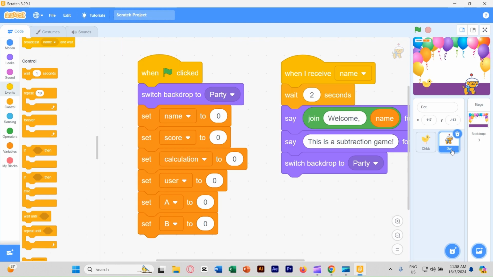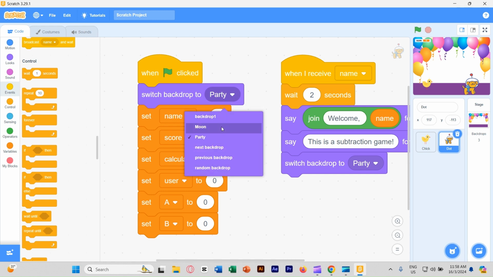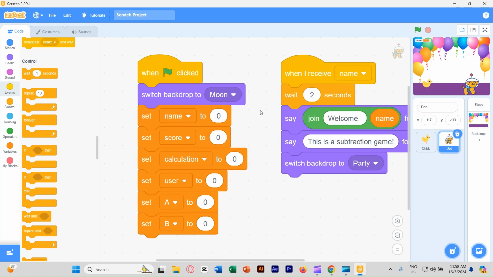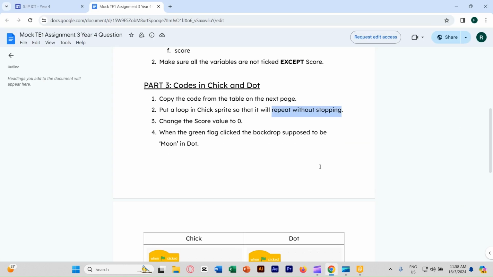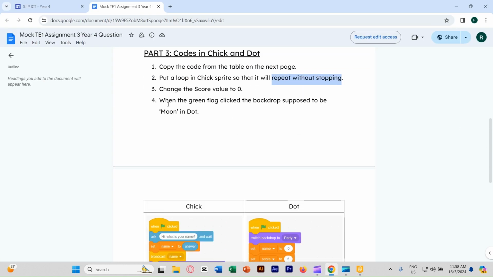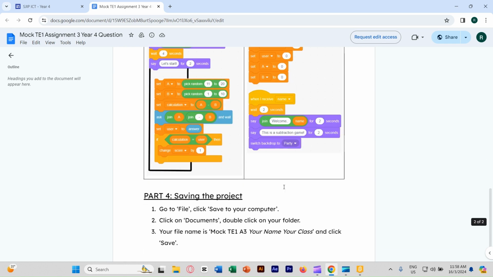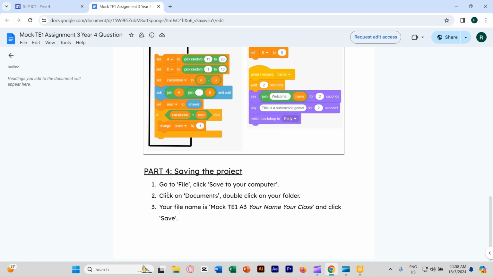So let's go to dot. Okay, when green flag click, not when I receive name, okay? When green flag click, the backdrop is supposed to be changed to moon. Okay, we're done at part 3. Yes, we're done with part 3, question number 4. So now let's go to part 4.